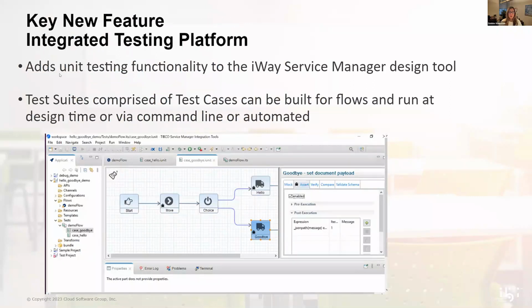integrated testing platform? So this is a really exciting feature, and the reason I'm highlighting it is it's a 9.0 feature, so it's been out since August. But for those of you who have either been unable to or have yet to upgrade to 9.0, we want to really show you exactly what you're missing, basically. So the integrated testing platform adds unit testing to IIT.